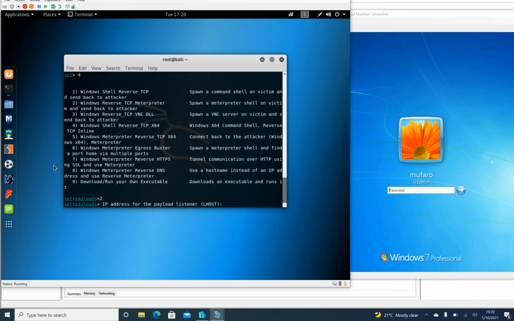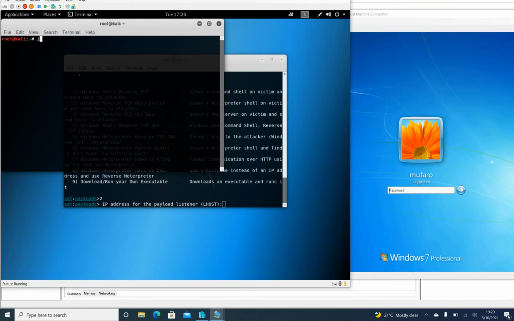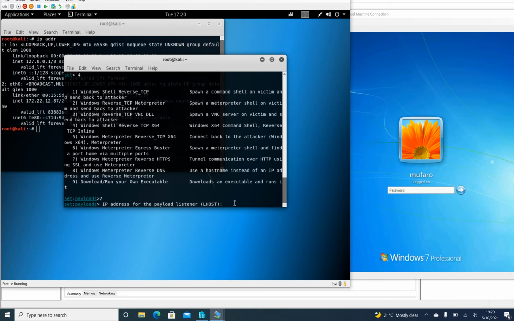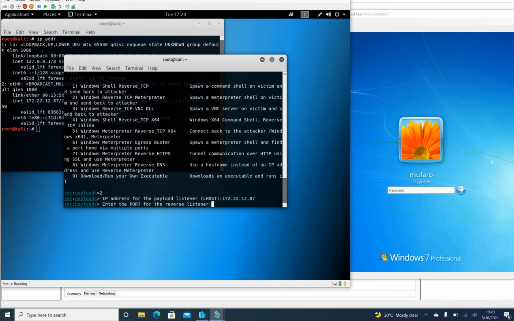Option number two, okay. So I need to check the IP address for my machine. My IP address is 172.22.12.87, so I will write the IP address here. And then the default port for listening is port 443.